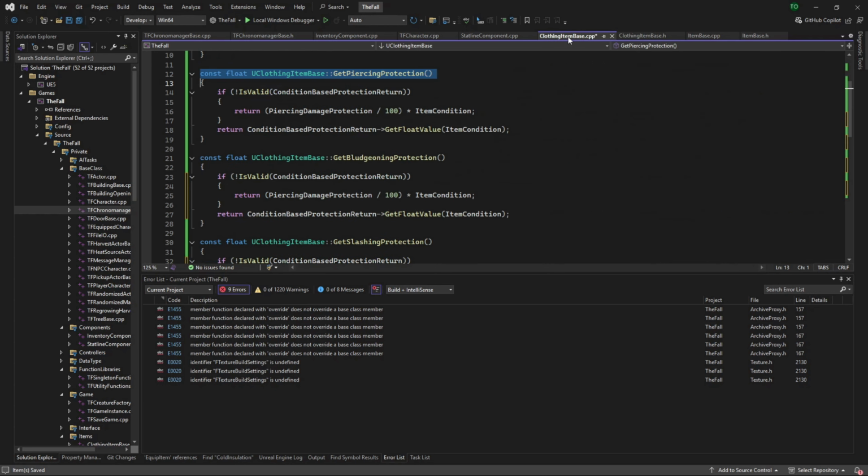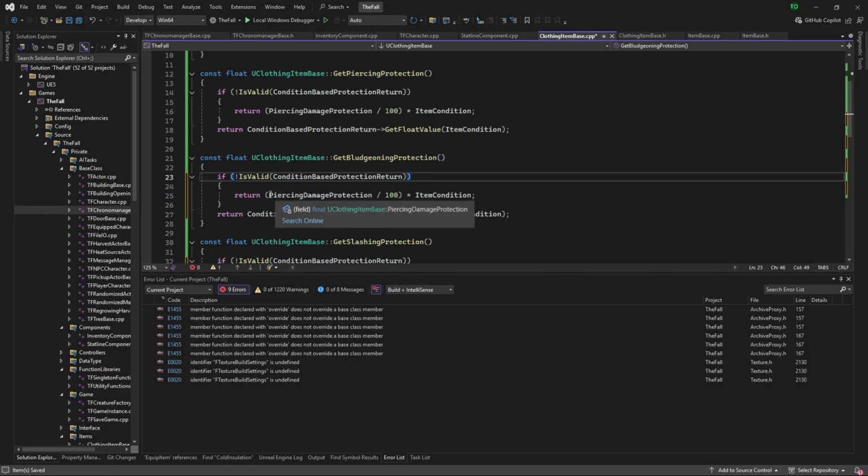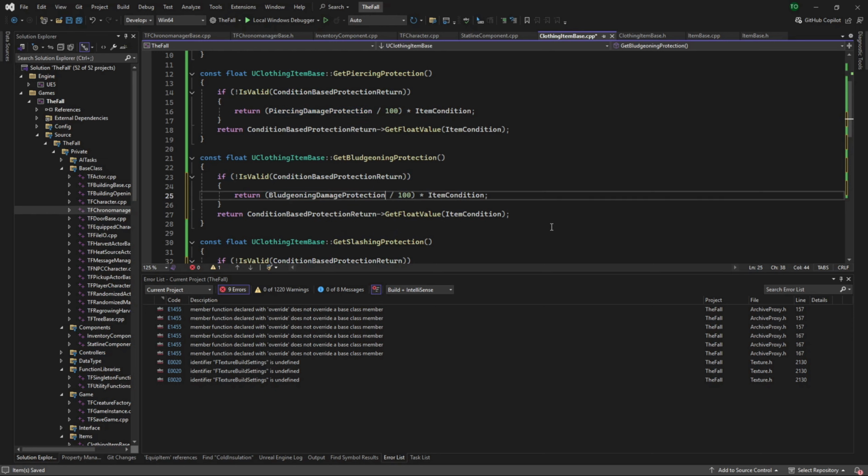Let's copy that. Easier that way. Piercing, bludgeoning. And I realize I've got a typo here. A bug. This is a clear bug. So condition-based protection return. This is going to get like a 90%. We don't want a 90%.